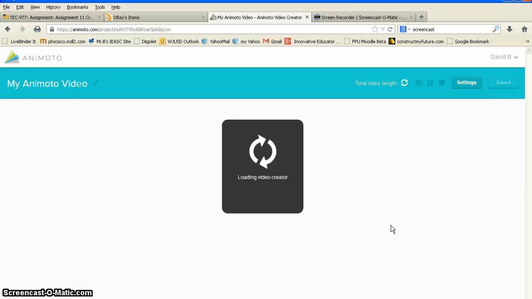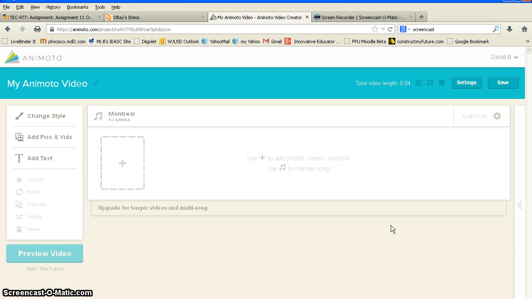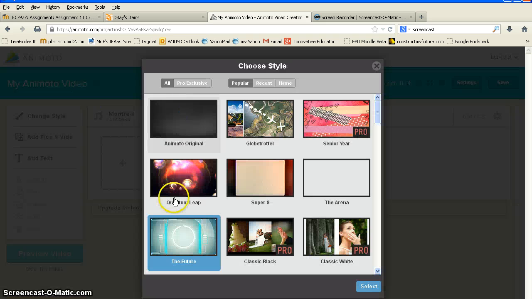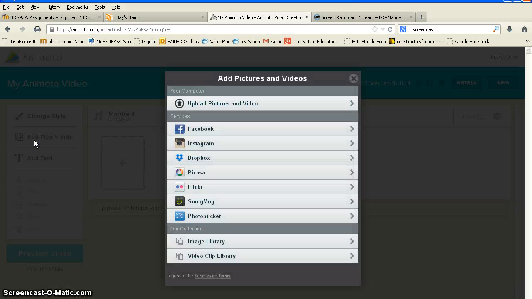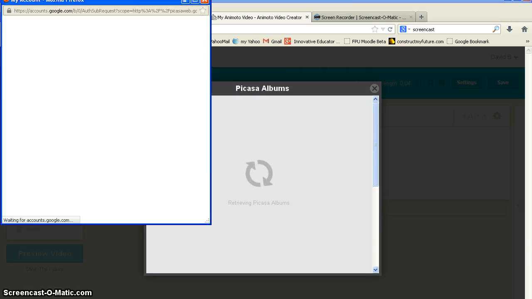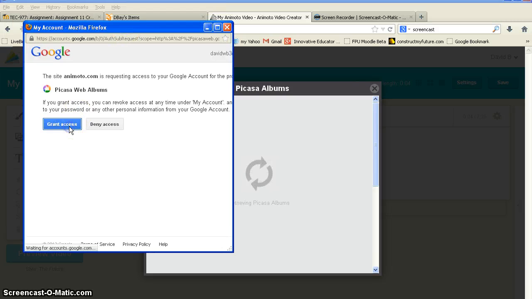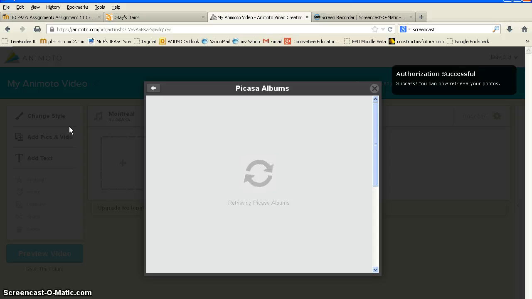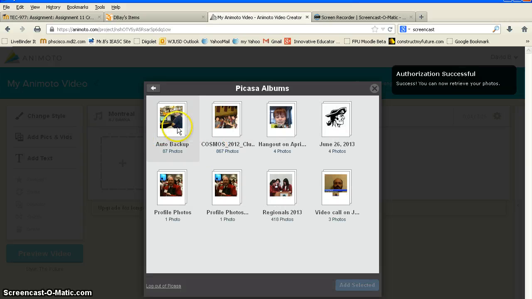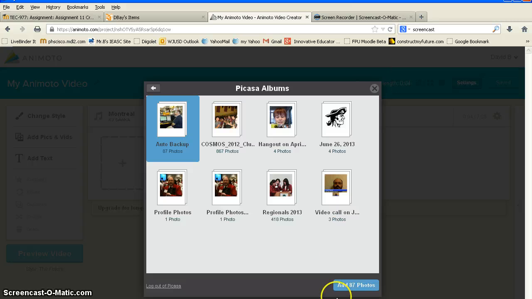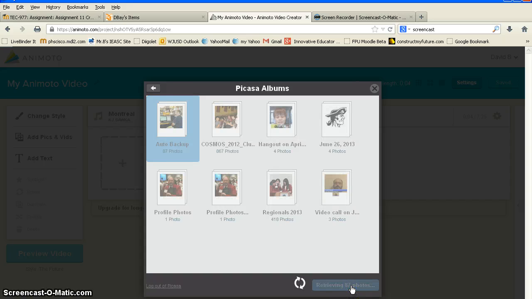When you click on Create Video, it's going to launch this, and here we can decide what we want it to say. I can change the style of it if we want, but I just picked the future. I can add pictures. And what's really nice is you can add pictures from almost anywhere. I'll go ahead and grab them from my Picasa box, because I have a whole bunch of pictures in my Picasa box. And let's choose these. I have 87 photos that were automatically backed up. I can choose individual ones. I'm just going to go ahead and add them all. And it's just adding them from my Google account.